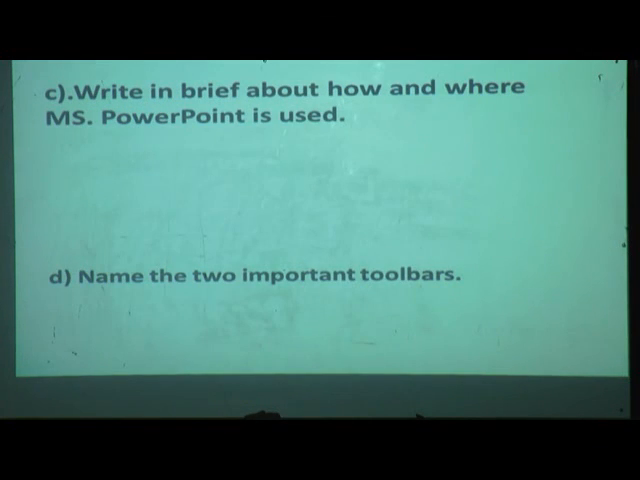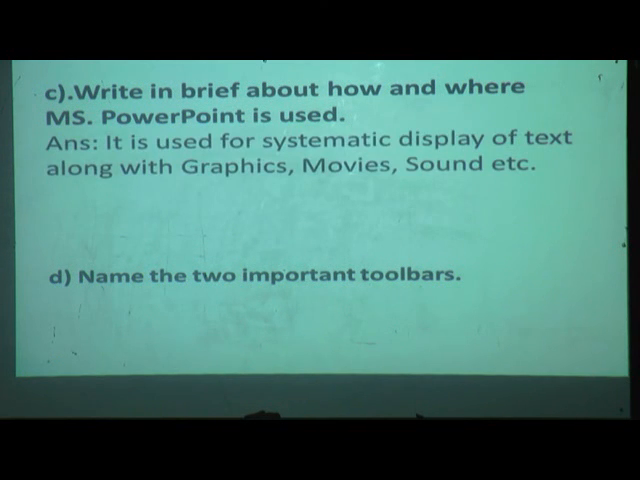Third one, write in brief about how and where MS PowerPoint is used. Where are we using MS PowerPoint and why? MS PowerPoint is used for systematic display of text along with graphics, movies and sound. Why are we using MS PowerPoint? It is used for systematic display of text along with graphics, movies and sound. And where are we using MS PowerPoint?